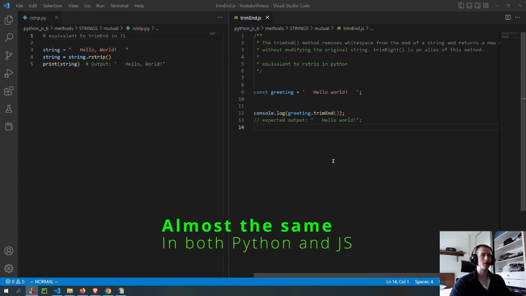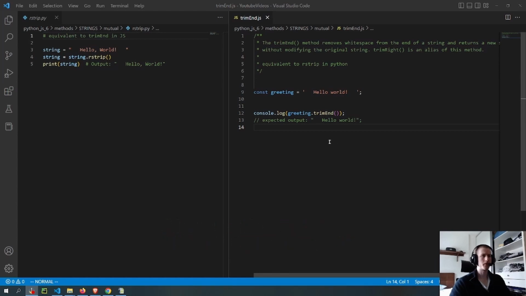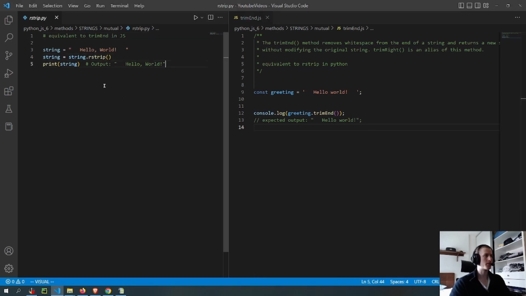In JavaScript, you can use the trimEnd method in order to remove the white space from the end of a string, and in Python you can achieve the same thing by using the rstrip method, and they work exactly the same way.